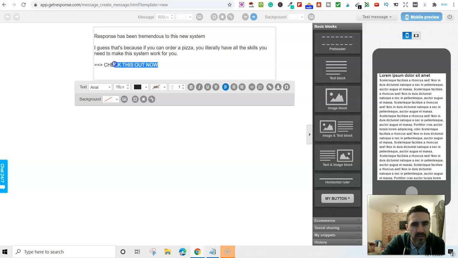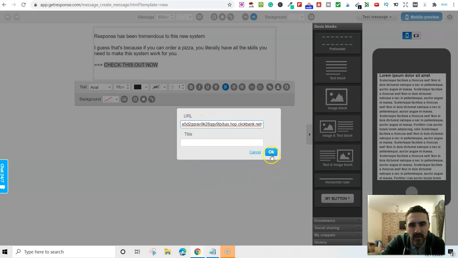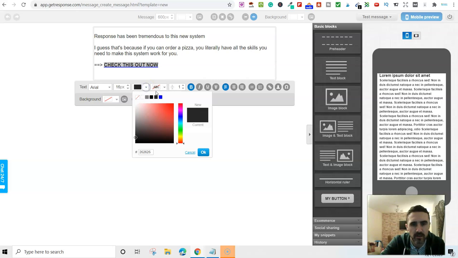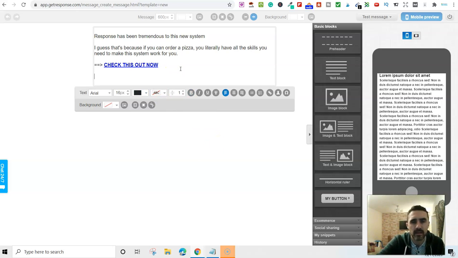I'm going to go to where it says check this out now. And then you see down here with this little link, I'm going to click on there. And I'm going to paste that into there. I'm going to click on OK. Now if you want to make it bold, you can do, like so, you can change the colour. Okay. Then I'm going to go to the next line.